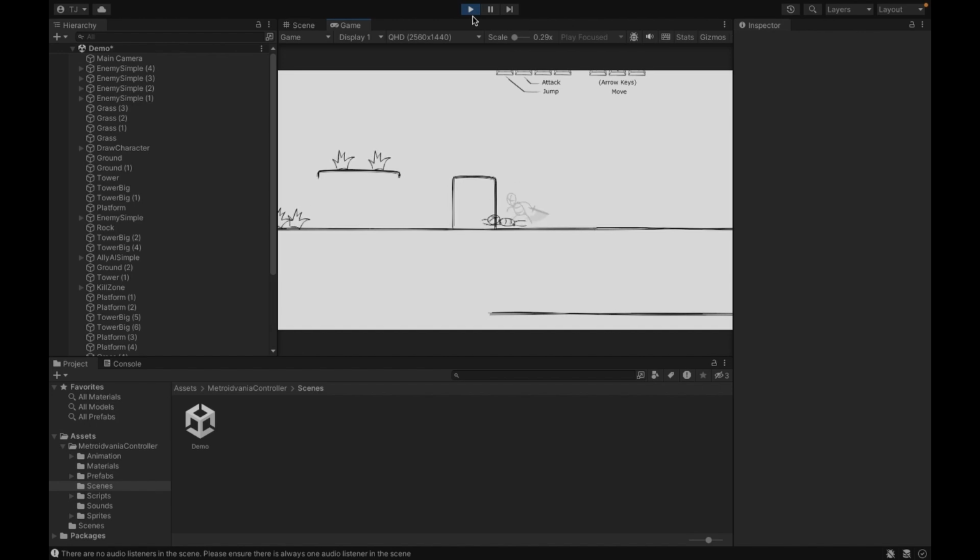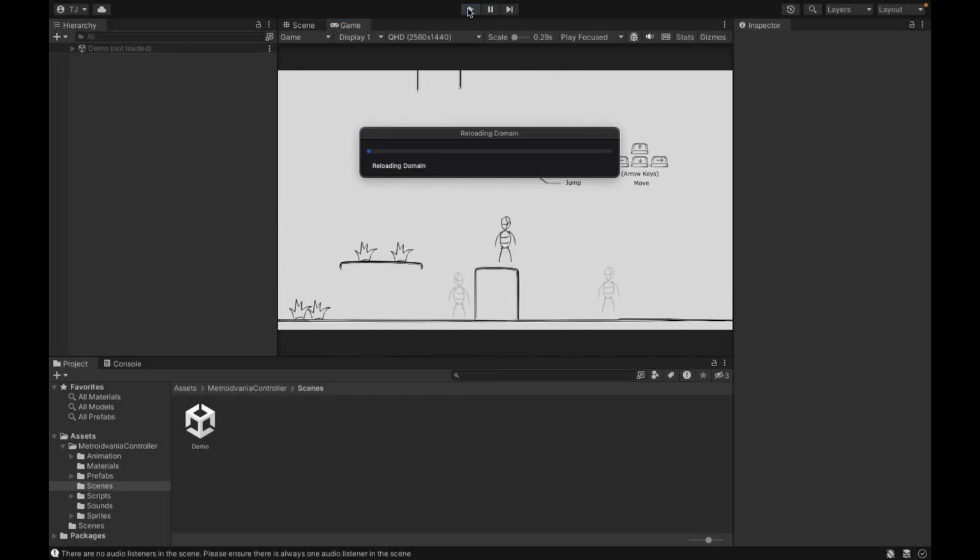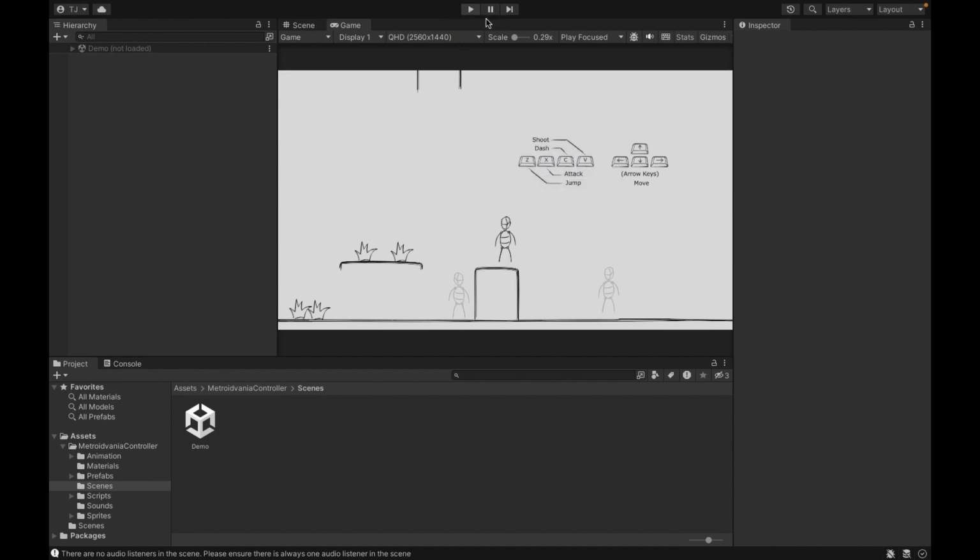To stop playing it, we can just simply click on the play again. Oh, my bad, I double clicked it. Yeah, so we can just stop playing. To stop playing it, we can just click it again. We have a pause option.